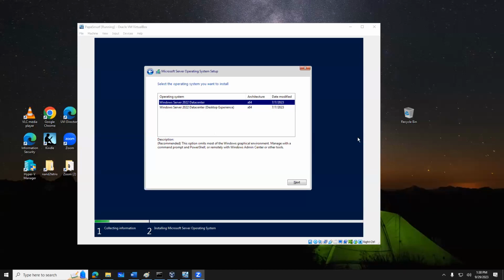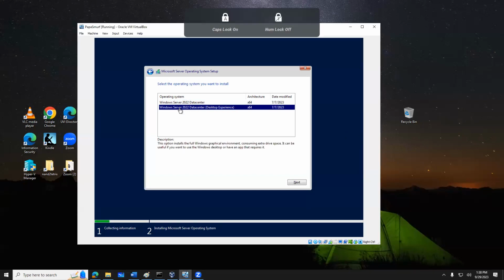So because the student gave me the data center key, the media automatically, if I had said I don't have a key, it would show standard editions and data center editions. I want the one with the GUI so I can use the GUI to configure this thing. If I were security minded and I wanted it to be bulletproof, I could use commands and use the data center plain version, which is also called core edition. It has no GUI. There is no desktop.